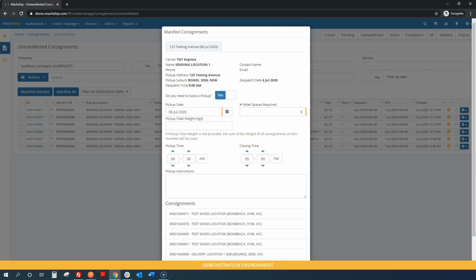If you're booking a pickup just for the consignments on this manifest, then Machsip will by default send the weight through to the carrier as the sum of the total weight of all those consignments. So please be clear, you do not need to fill out this pickup total weight field every single time. You will also need to advise of the pickup time, the closing time, and any special instructions about the collection.